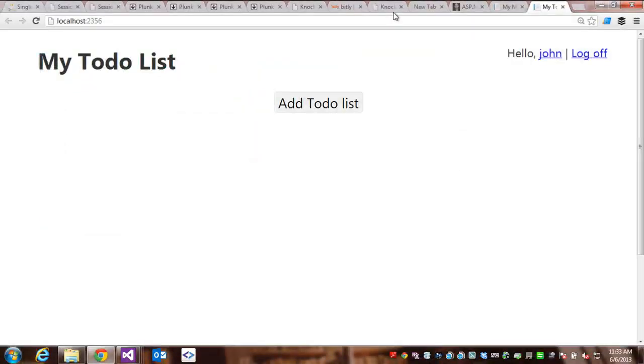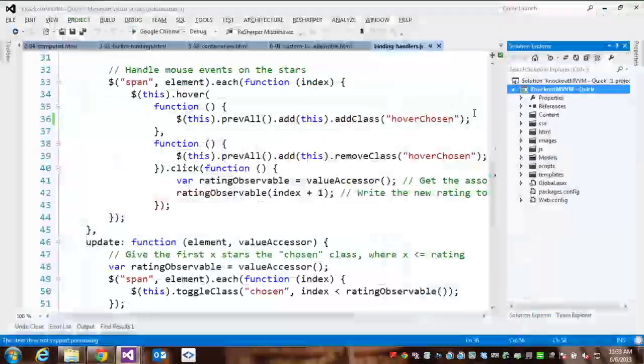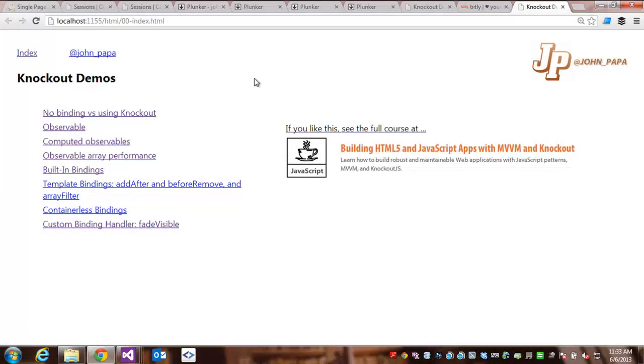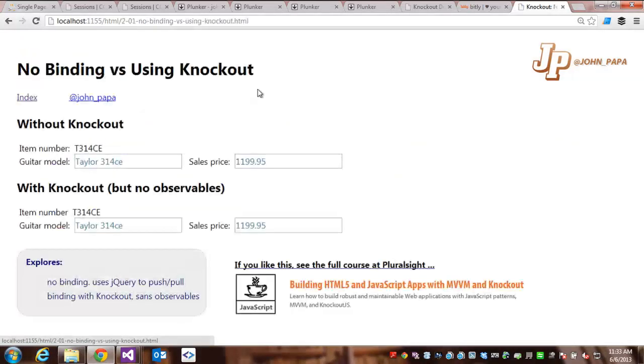I probably have way too many windows open, so let me start closing a few. And let's run this one here. All right, so first we've got a demo. It's no binding versus using Knockout. Up here I've got the same thing on top of each other. Basically I've got a binding for the name of a guitar and its sales price.